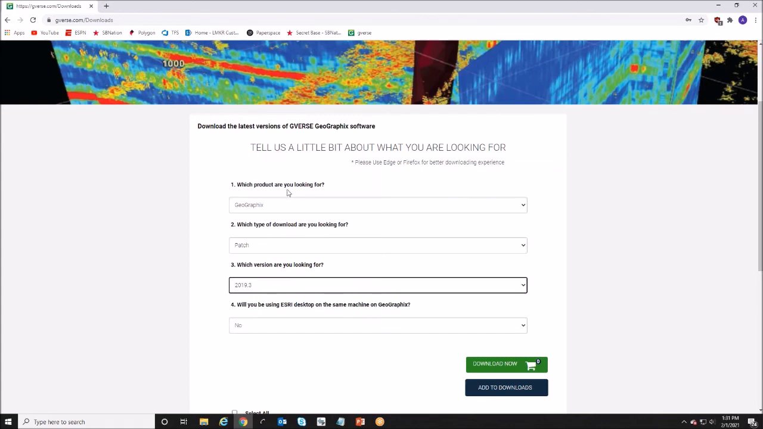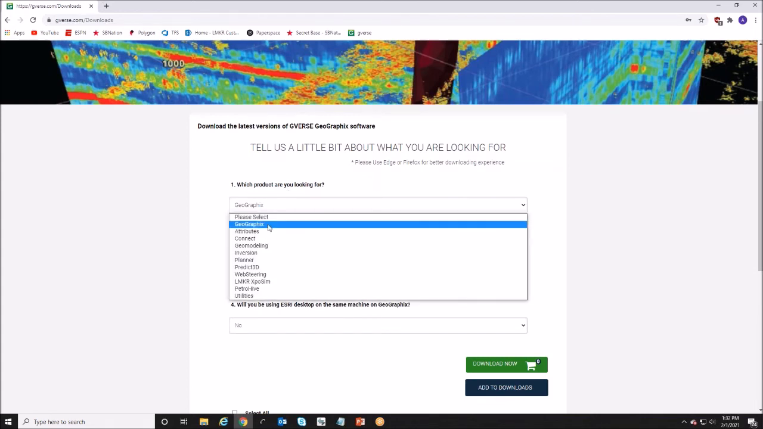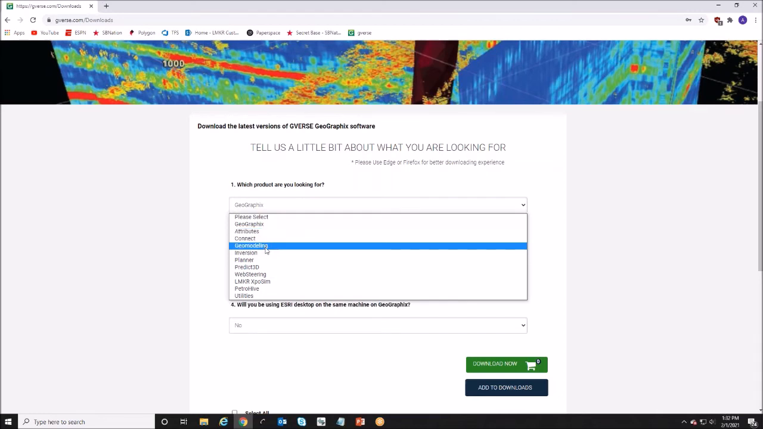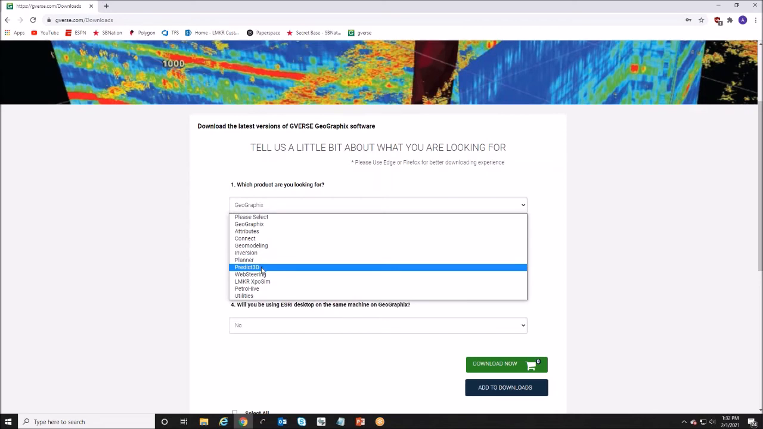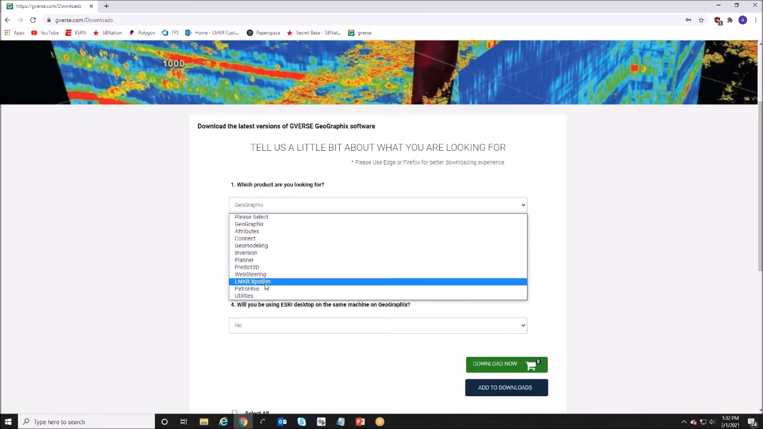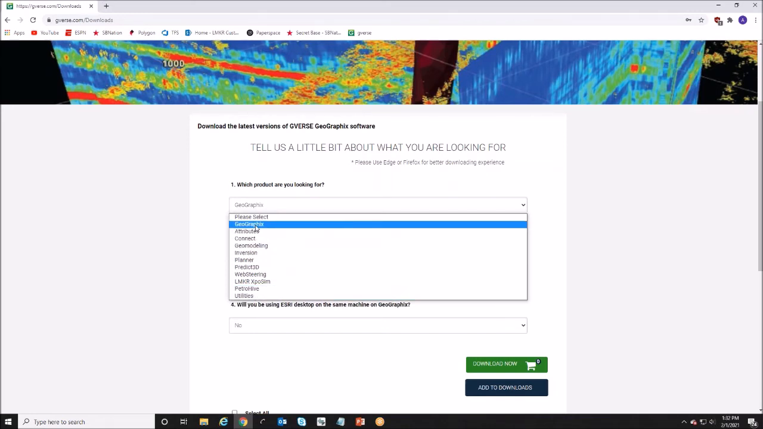It's going to prompt you for what type of files you're looking for. You'll see there's a number of different options here for the various applications or the whole GeoGraphix suite itself. So there's GeoGraphix, attributes, the connect tool, geomodeling installation for some of the older versions, inversion, well planner, predict 3D, web steering, ExpoSim, PetroHive, and the utilities files for each release. You just choose the one that you're looking for. This is for the full GeoGraphix suite.